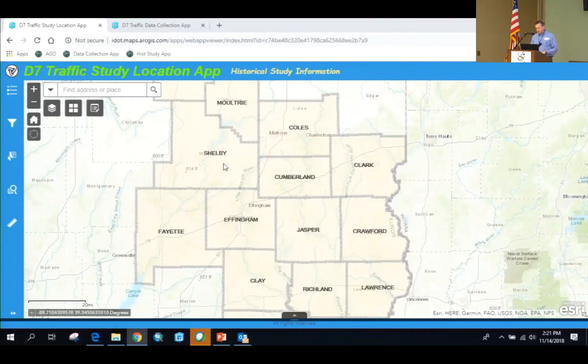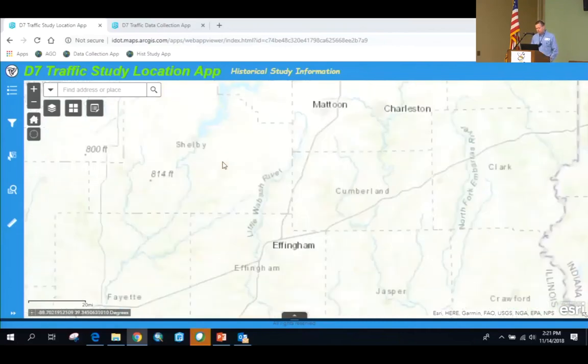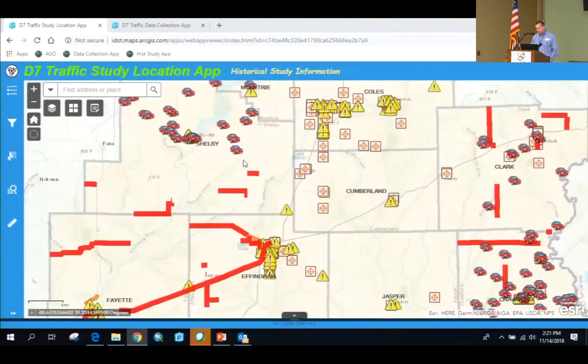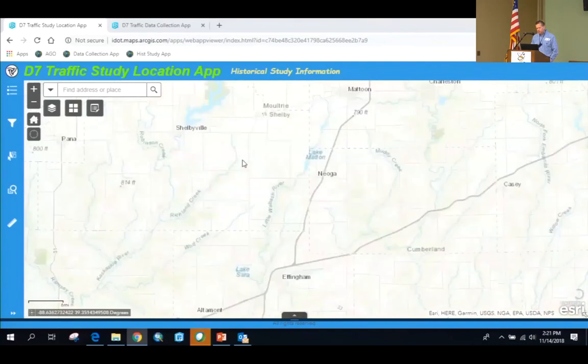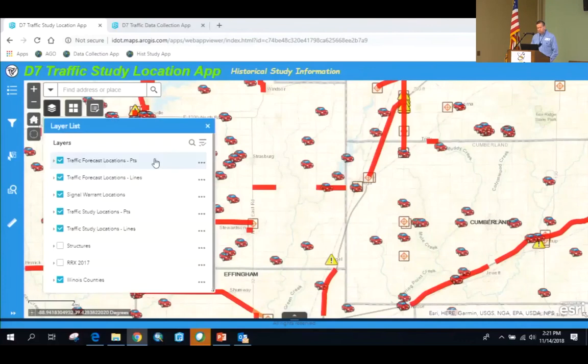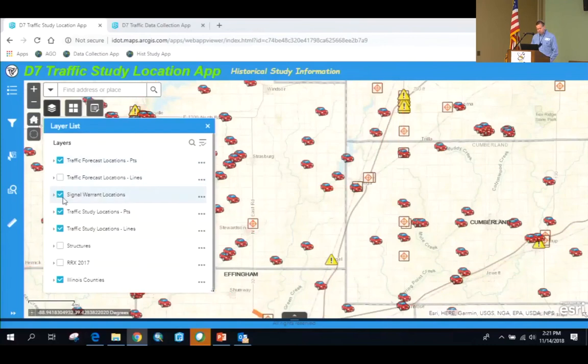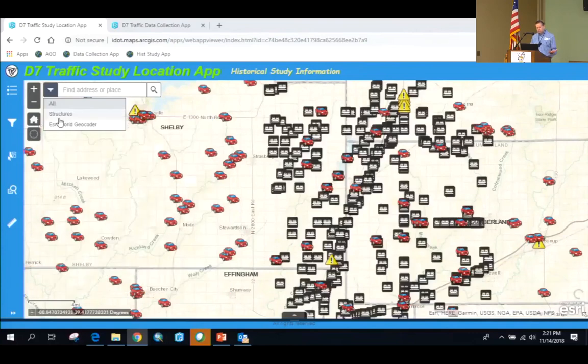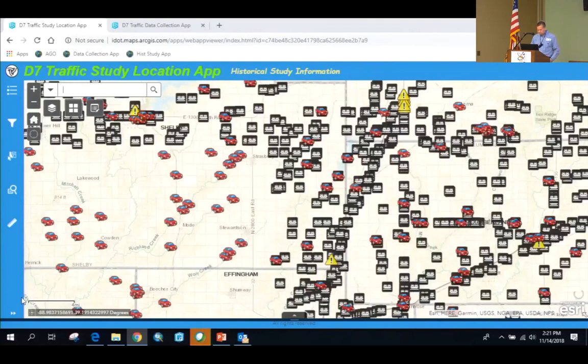If I zoom in, because we do traffic forecasting on the local system as well, you can see all the data that's in here. I got quite a bit of stuff turned on right now. I'm going to go quickly through this and turn some of these off. I got structures as well on here. So somebody sends me a request for a structure number. I'm going to type one in here. I can search on it, and hopefully really quick here it will zoom to it.